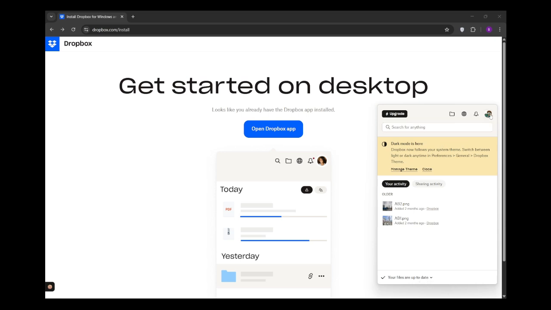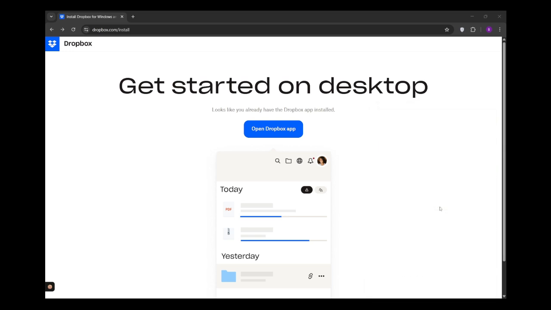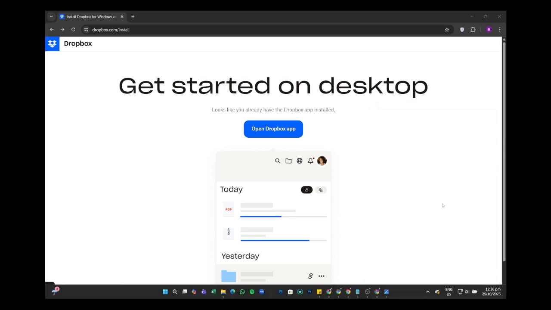Next, you'll need to select your avatar, which could be your profile picture or initials. This will bring up a menu where you'll find the option to quit Dropbox. Click on this to ensure that Dropbox isn't running in the background while we proceed to uninstall it. Now that Dropbox is closed, we can head towards uninstalling the application.